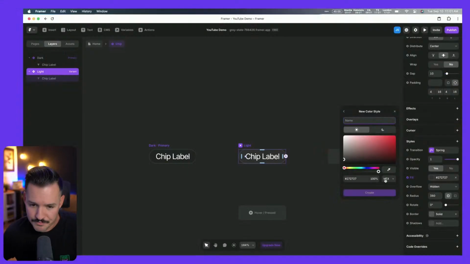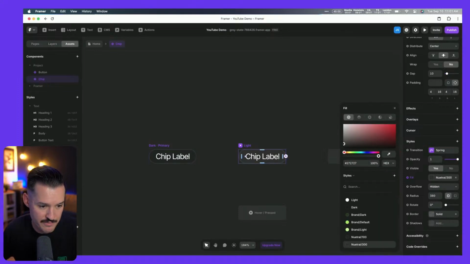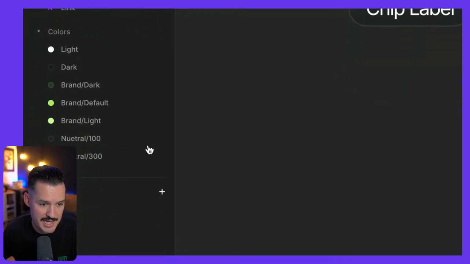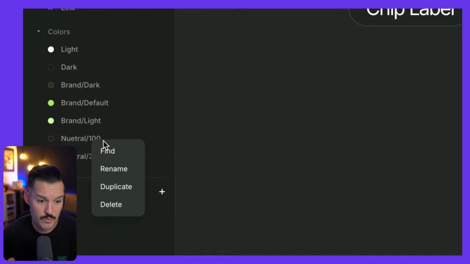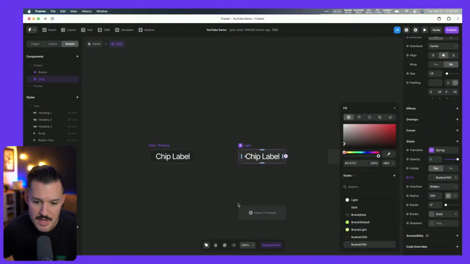Okay, so now we have our neutral, and this one actually should be 100. So let's do neutral dash 300 here really quickly. Let's go over to our assets. Let's fix our naming convention. I'm not liking what's happening. Usually it gets darker as it gets higher, right? So why don't we just rename this one to be neutral 200, and now we will rename this one to be neutral 100. We're going to go from light to dark like that. Okay, great. So we're using our neutral 100 there on that chip.